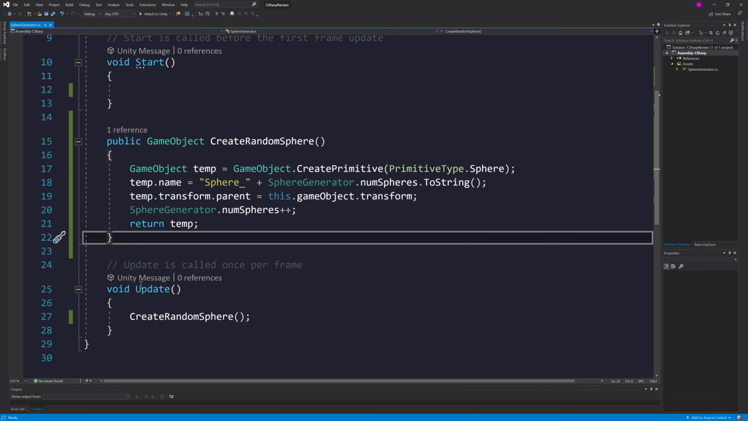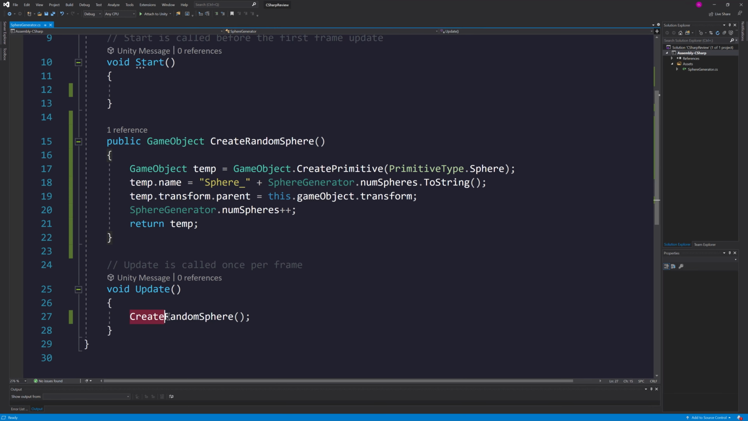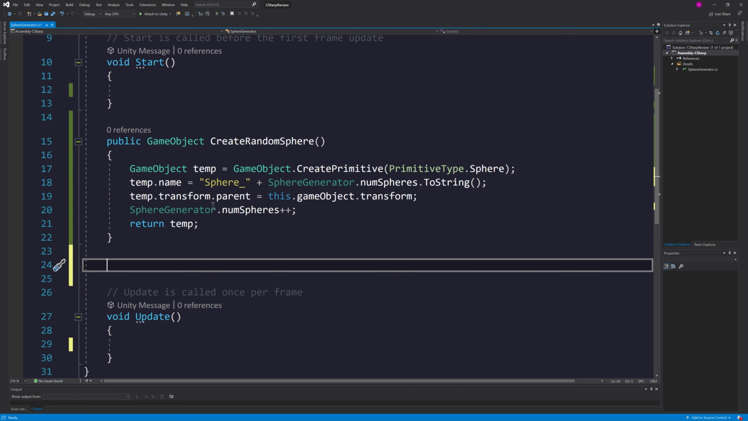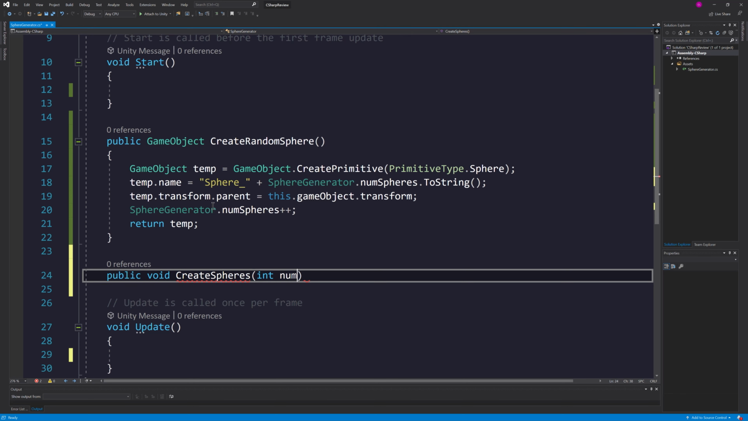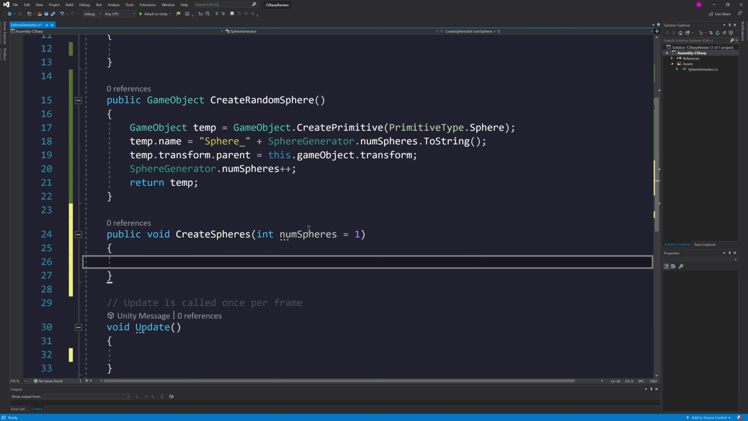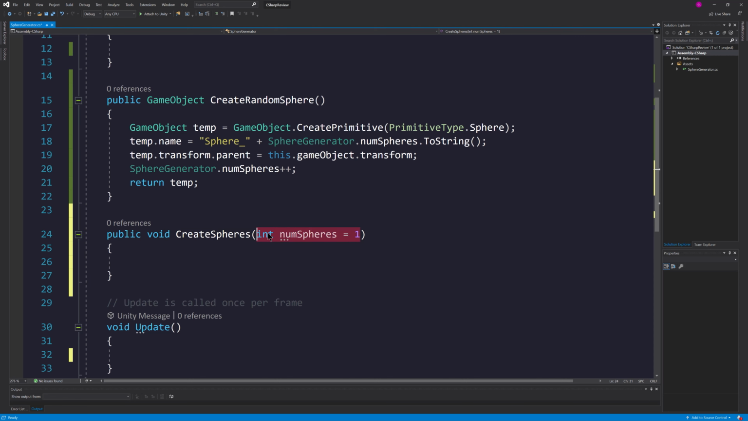So our intention is, instead of calling this method in update, we are instead going to be calling this through a new method called createSpheres. Let's create a public void, because we will not be returning anything, and we'll call this createSpheres. Create a parameter, integer, numSpheres, and we'll set this equal to 1. The intent is that whenever you call createSpheres, you're probably always going to want to create at least one, so that's why we set a default value of 1 here.